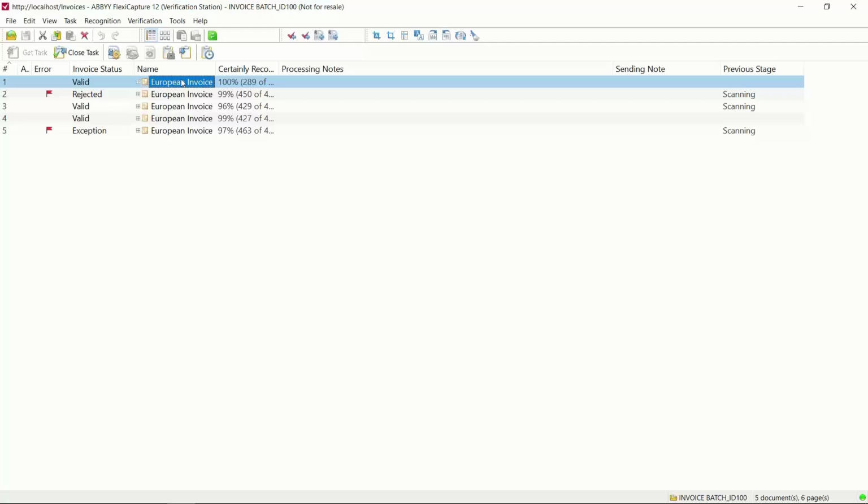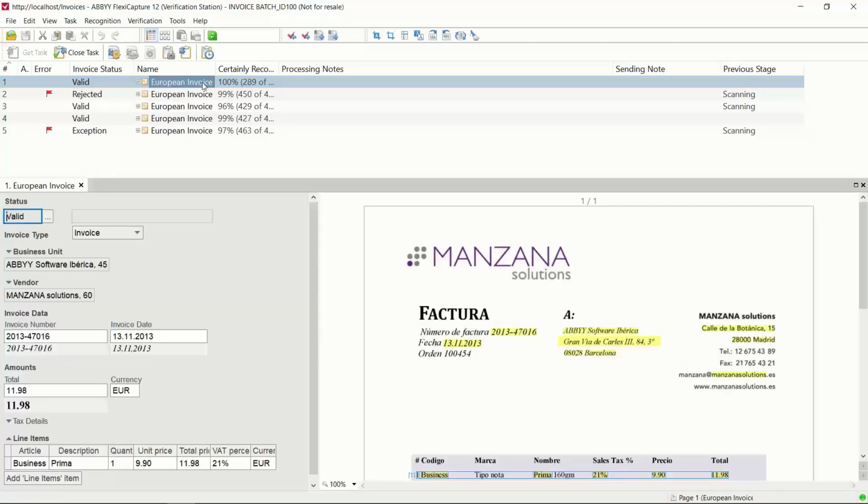We'll start with the first document, which is valid, and, as it turns out, has no uncertain characters to verify. Nevertheless, we will have a look at this document and check what data was extracted. Note that there are status and invoice type fields, which you can modify if needed. We'll explore the status field later. The invoice type may be automatically changed to credit note if the invoice depicts money due rather than money owed. You can edit this field if needed.